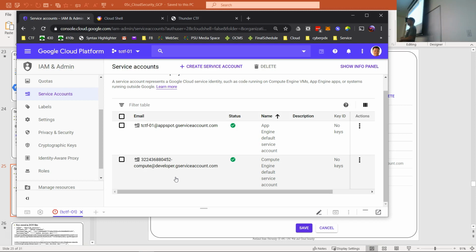Yeah. It's per project. So this is my TCTF. That's why there's very few. I haven't done much on this project, but on other projects, you would have a huge list based on all the services that you've enabled for that project.